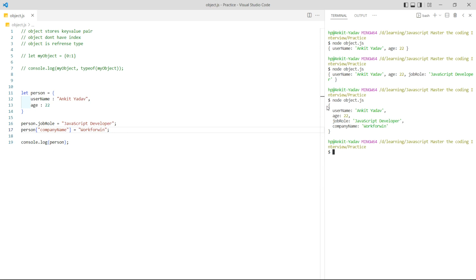So here you can see that we have a clear object. First we added username and age, then we added the job role, and then we added the company name. So these are the two ways of adding things inside the object. Well, what will be the benefit, and when should we use which method? You can use any method. There is no issue regarding that. It is not strongly recommended that you have to use this method or that method. You can use any method of your choice.